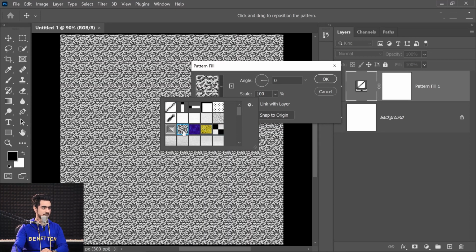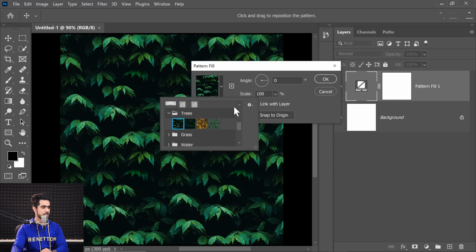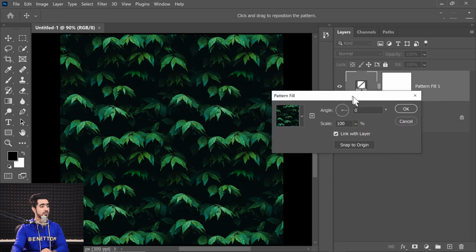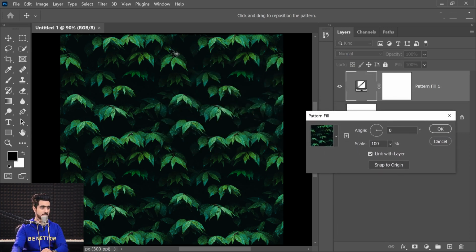So this is a pattern. Let's say this is one pattern. Here you will find trees, grass, water. So let's choose one of these. It's pretty quick. Now, you can definitely change the angle of the pattern. So this is the pattern once added. You can change the angle.